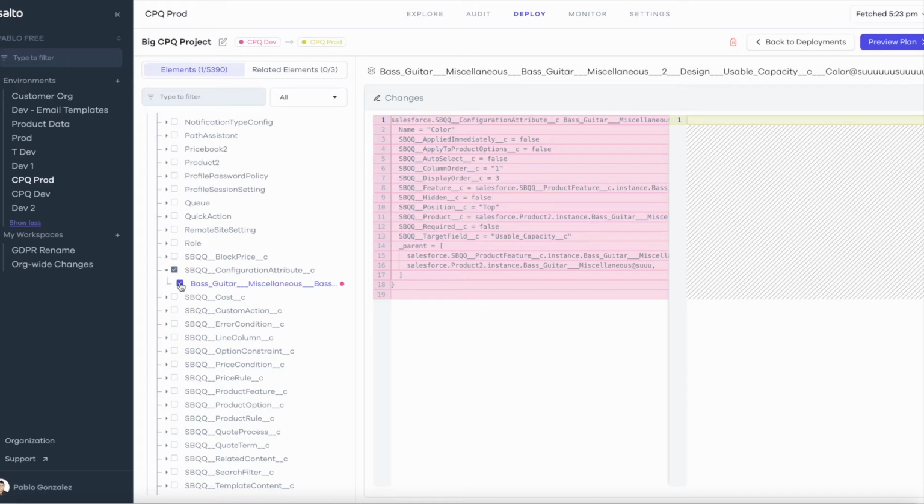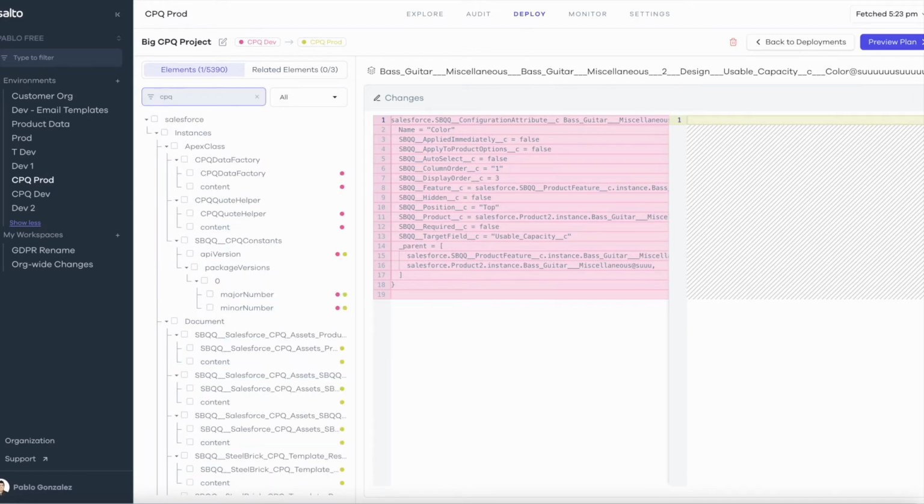Now I also want to deploy some CPQ Apex classes, so let me search for them here. And here we have this data factory, which is the one that I'm working on. So I'm going to select this here. And that's it. Let's go ahead and click preview plan and deploy this to production.